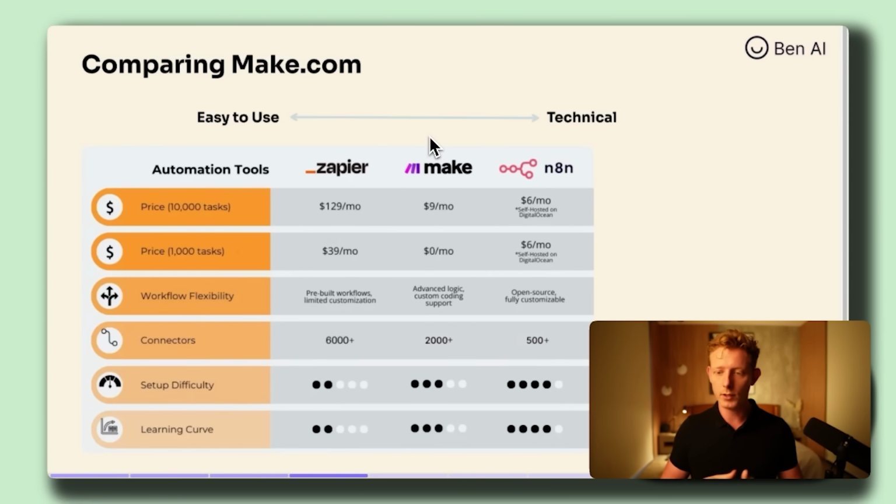Now, it's important to note that usually the easier a platform is to use, the less customization and flexibility we'll have in the long run or for more complex workflows. And second of all, they're usually more costly, or pricey. While with the technical ones, we have more customization and flexibility for complex workflows, and generally they're cheaper to run.